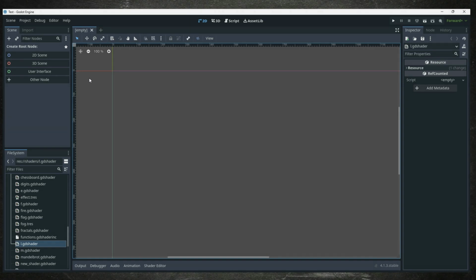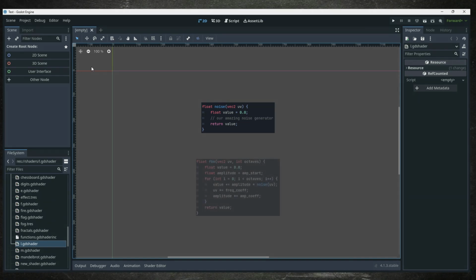So, I'll summarize the fractal Brownian motion very briefly. We define a function that will serve as the foundation of our algorithm. In each iteration, we determine the value of this function and add it to the previous results. Then, we multiply certain parameters by predetermined coefficients and use them in the subsequent iterations.